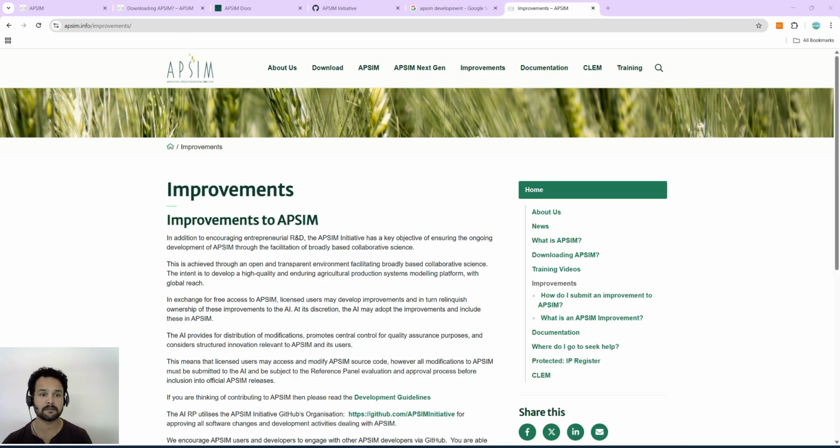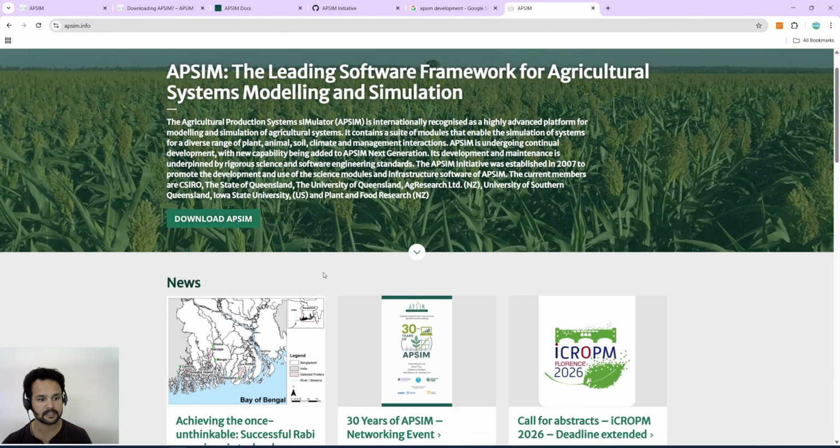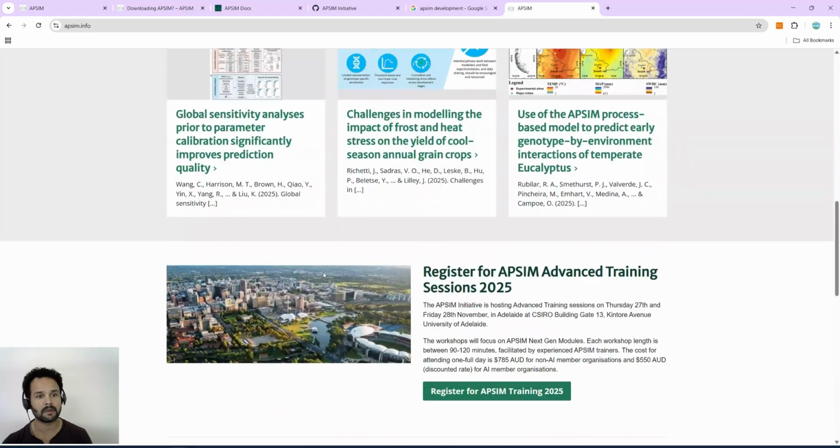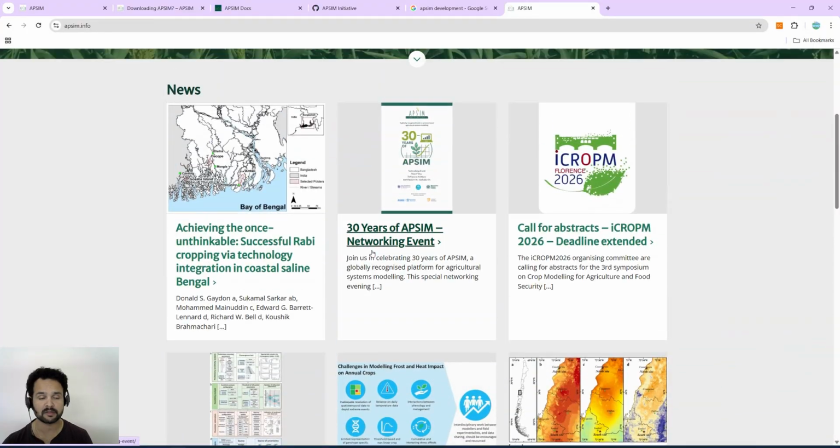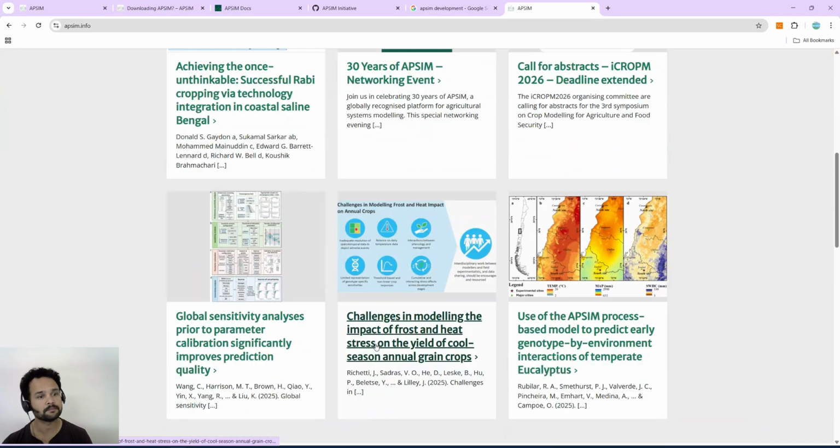So I already showed you where to find information about APSIM. I will show you a couple of things. The first thing is when you search APSIM, it will open a home page that has some newly published papers, and new APSIM-related news will be available on this page.